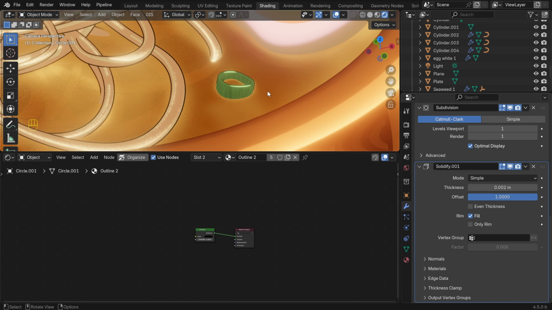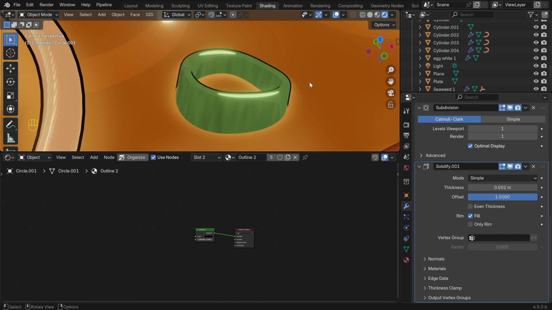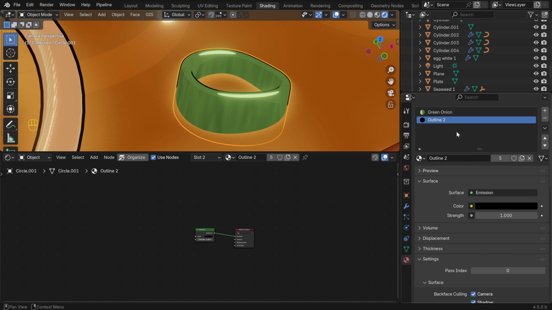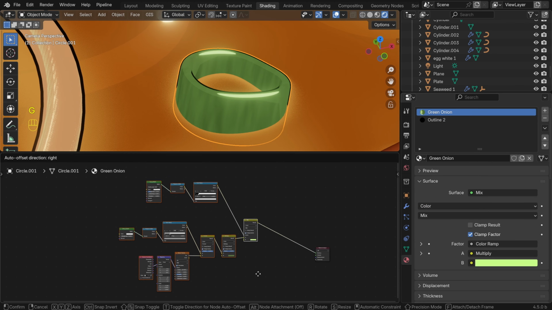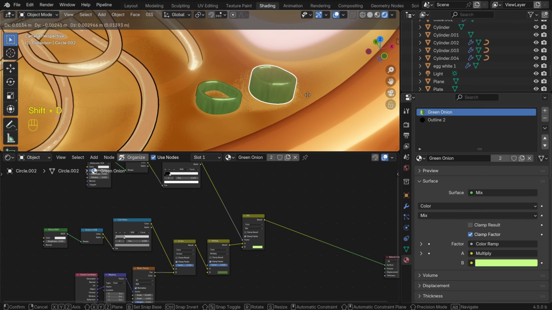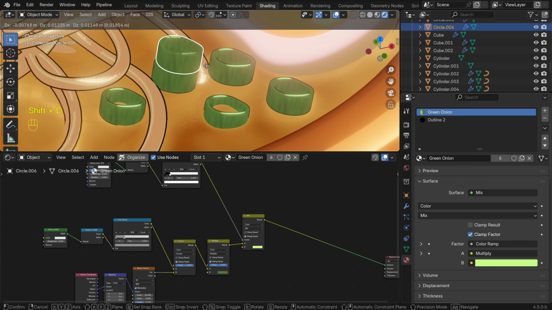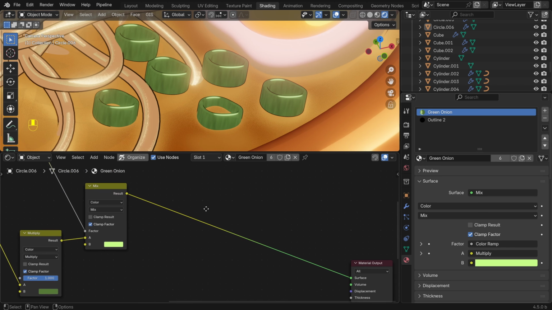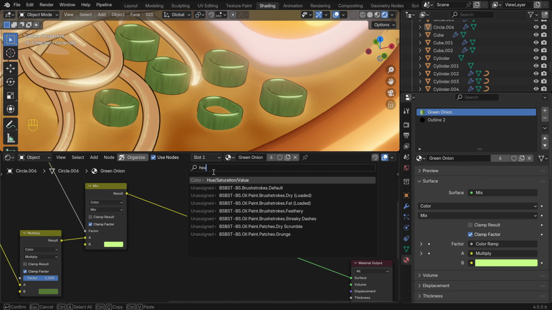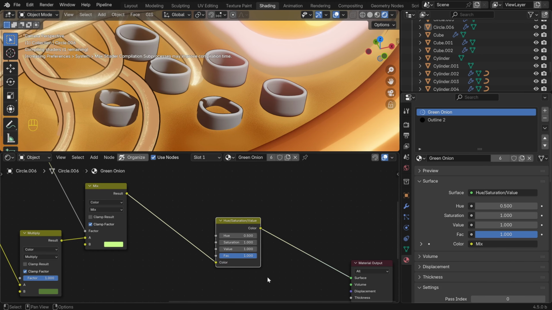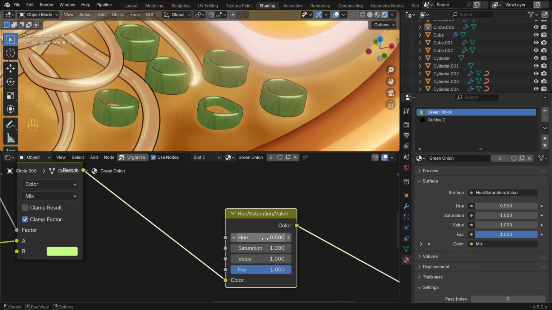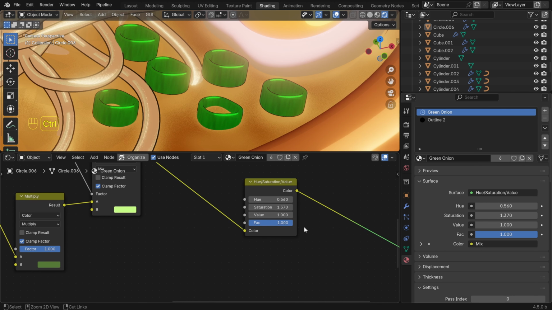Now we want to create some copies of this object and scatter it around the ball. But I don't want the copies to all have the exact same shade of green. I want some slight variation. And the way we can get that is by going back to the material. Then I'll duplicate this object a few times with Shift D. And then I'll add a hue saturation value node and put it here at the end. Then here we can tweak the hue, saturation and value.